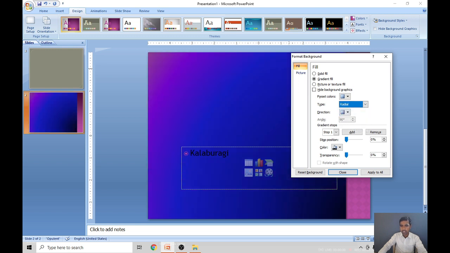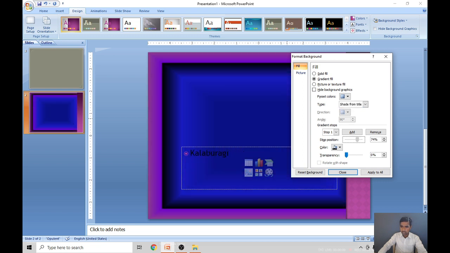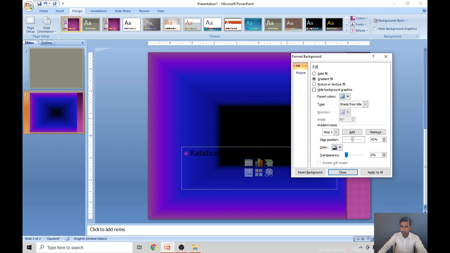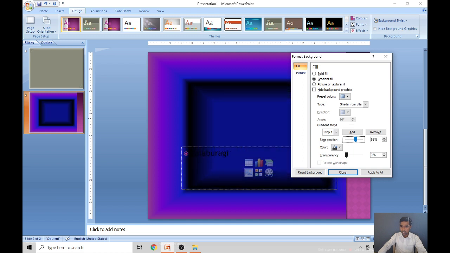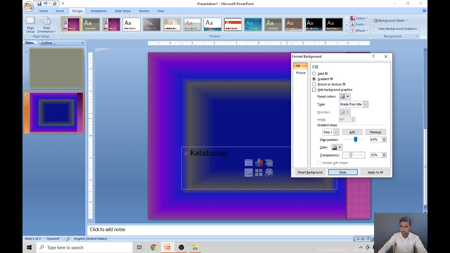When you make it radial, the look will be different. Rectangular, it will be in a rectangular shape. Path means the path will be there, or else shade from title. So different options are available. And here in the stop position, you can change also. See here, when I make changes here, the effect appears changing on the screen. And transparency also you can make lighter.